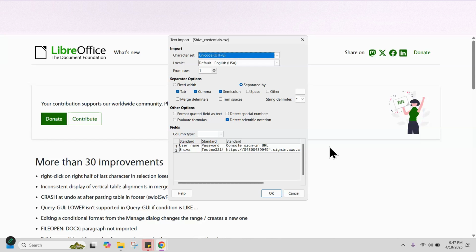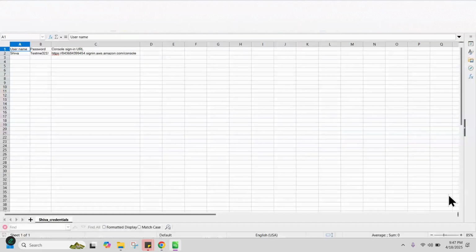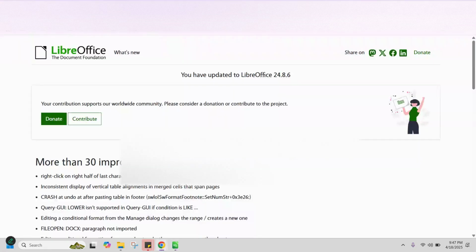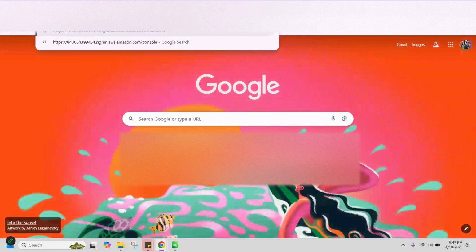So you can just open this Excel, click on OK, and let's see it. What you have to do is just copy that URL and go to Google, to the Chrome browser.